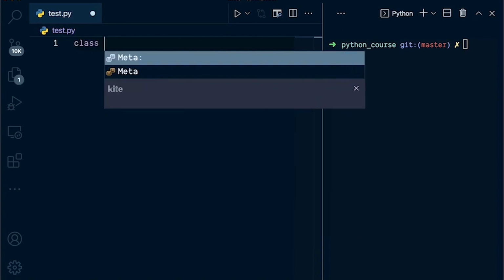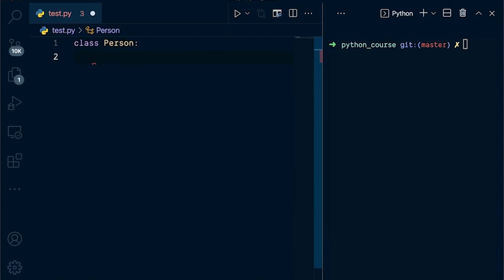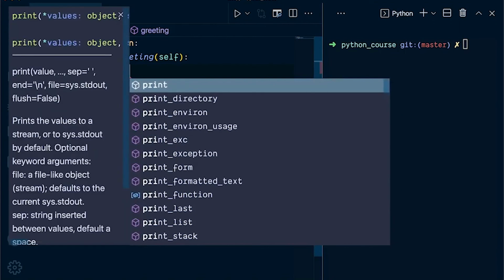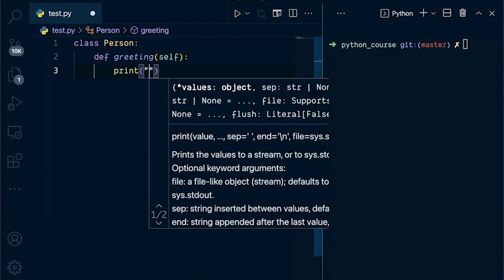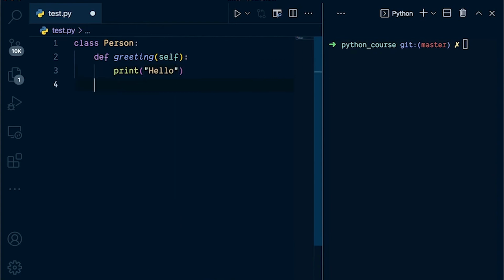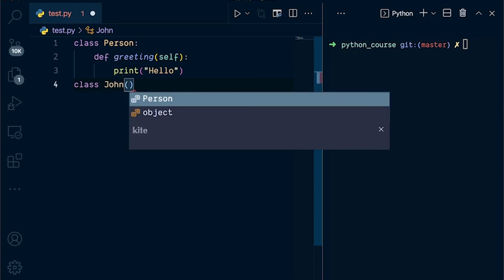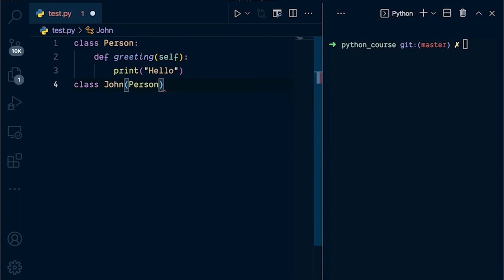So imagine we had a class, and we'll call that person. And let's say we have a little method on here called greeting. And we pass in self here like always. And then below here, we're just going to print out a greeting, and it's going to say hello. So that's our little method on here, and that is going to be our original class. Now, what we can do to show inheritance here is create another class, and we'll call this one John. And then right here, we're going to pass in the person class here like this. And now it's going to be available within our John class right below.